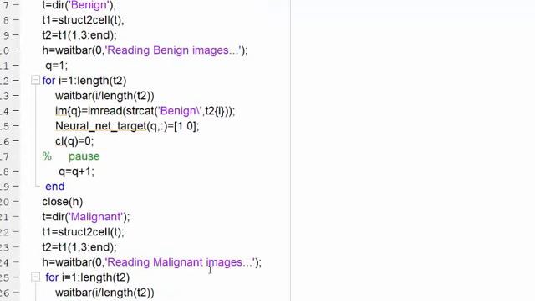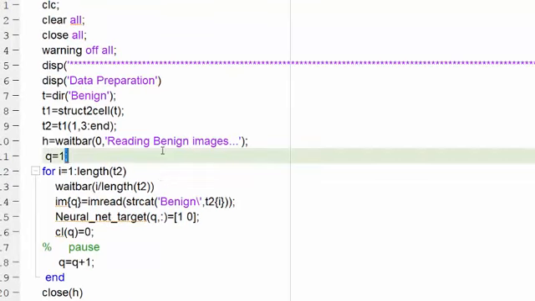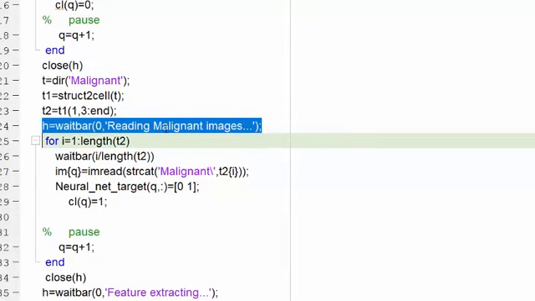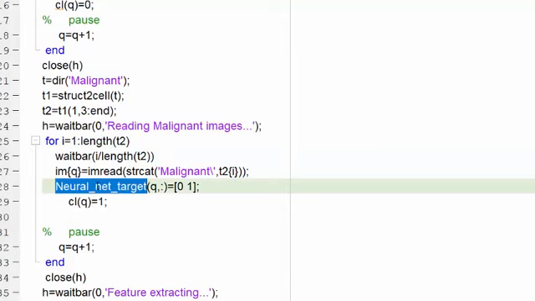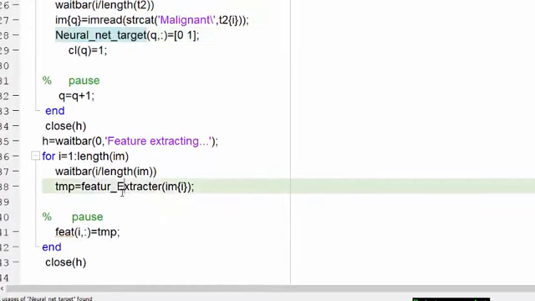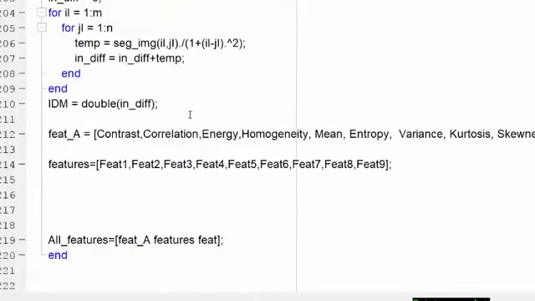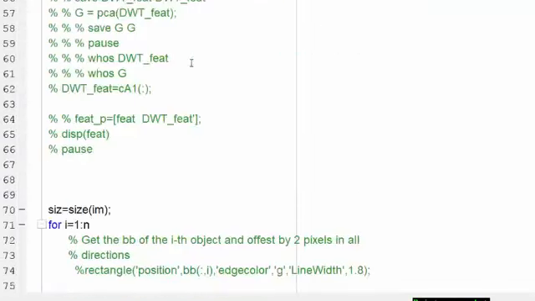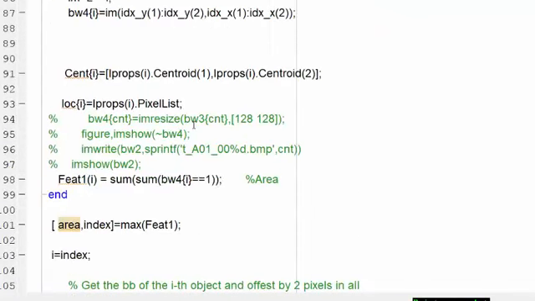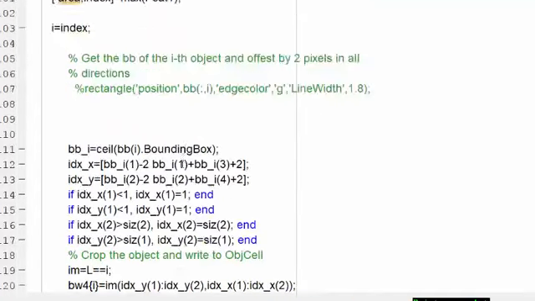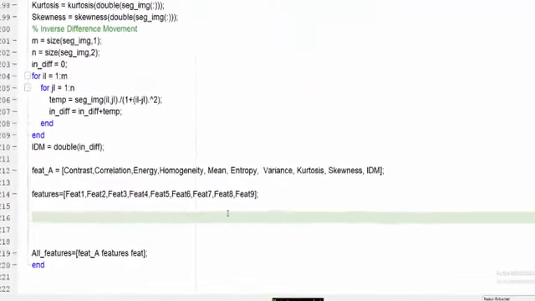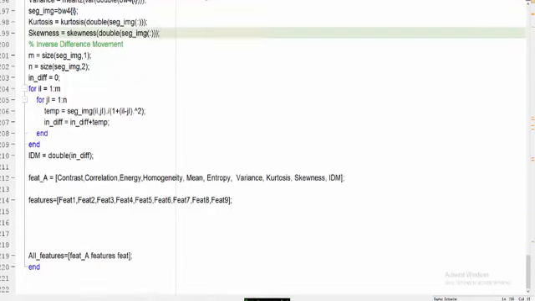This is one of the main programs, which reads all input images from the benign folder and the malignant folder. Thereafter it will store the target for the neural network. Prior to performing the classification, it extracts the features, followed by the segmentation part, and after segmenting it stores a list of features. I will show you how many types of features it stores. So let's run the program without wasting any time and see what happens.